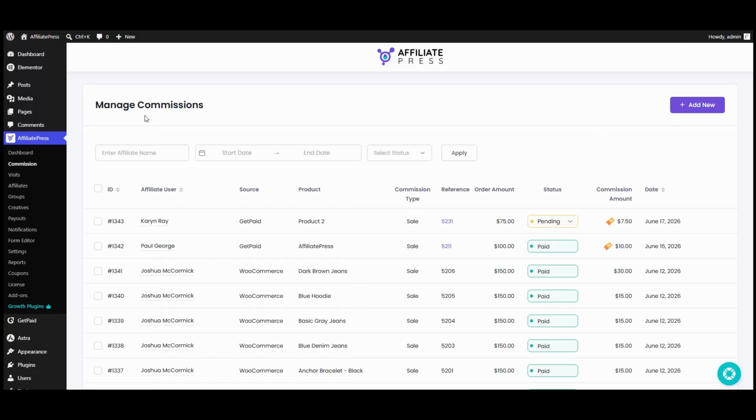This is the Manage Commissions page. Here you can see all commission-related records. See, the first record is the newly added commission, and as you can see, the source is GetPaid. Now click on the reference number.